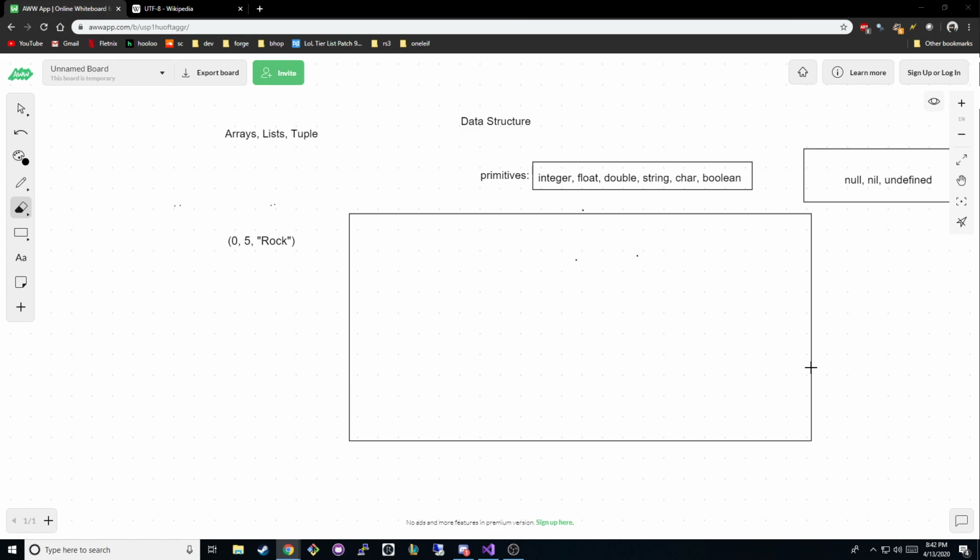But I think that's it. I don't want to touch on arrays and lists for too long. That was about tuples.